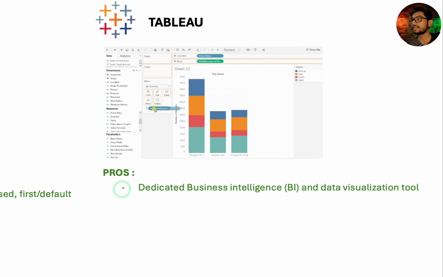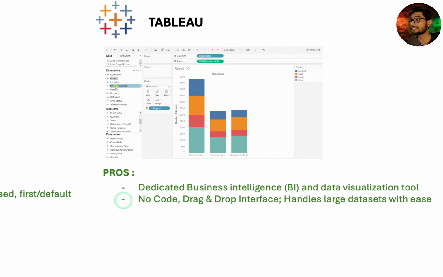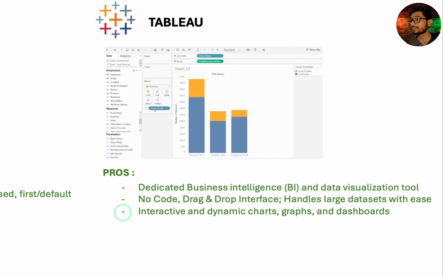Unlike Excel, Tableau is built specifically for business intelligence and data visualization. So why is Tableau a game changer? That's because it's very intuitive and easy to use. Almost no prior knowledge of coding is required. With just a few drag and drops, you can create your visuals pretty quickly, and it can also handle large datasets with ease. Tableau supports interactive dashboards, making data exploration effortless. Don't worry, we'll see what a dashboard is in a few minutes.